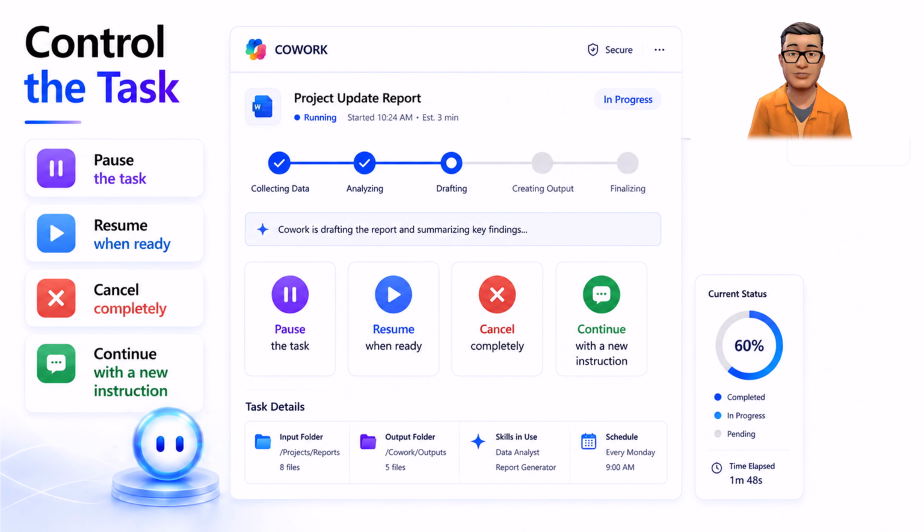Cowork also gives you control while the task is running. You can pause it, resume it, or cancel it completely. This becomes useful when you notice that the task is heading in the wrong direction. For example, perhaps you asked Cowork to prepare a report and then realized that you forgot to mention an important source. Instead of waiting for everything to finish, you can intervene. Think of it less like pressing run on a script and more like supervising an assistant while the work is happening.